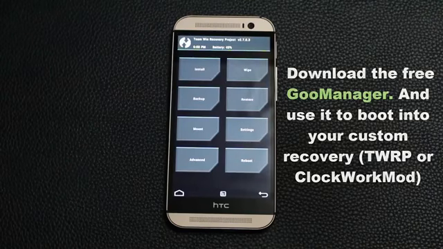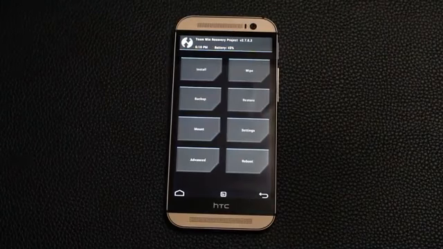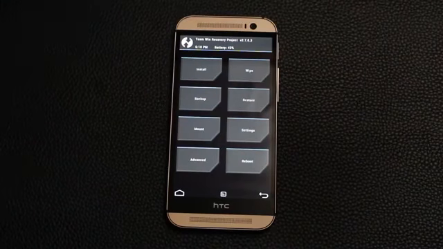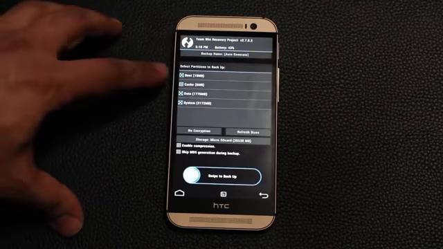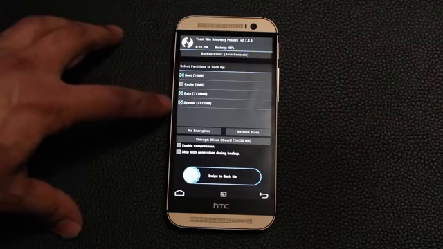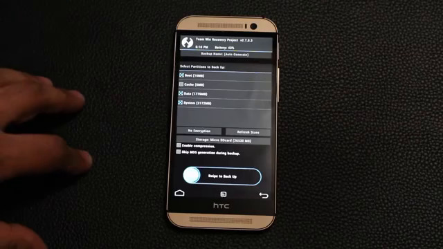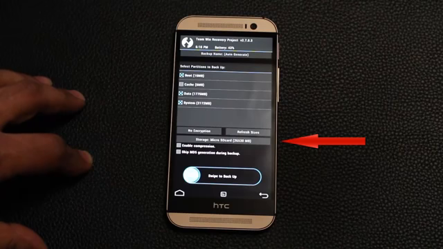It's called Goo Manager. Once you're in the main menu, the first thing you want to press is the backup button. Tap it, and as you can see, there's a couple selections that were pre-selected for you. It is perfectly fine to leave them as they are. The most important option on this screen is where it says storage towards the bottom. So let's tap that really quick.